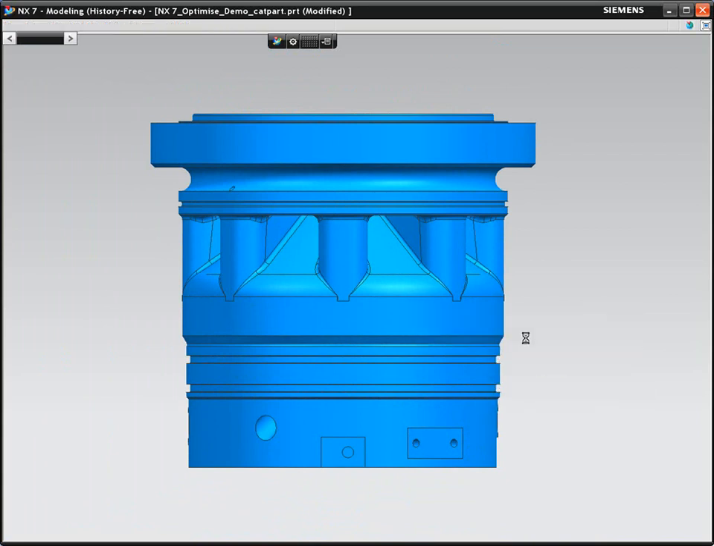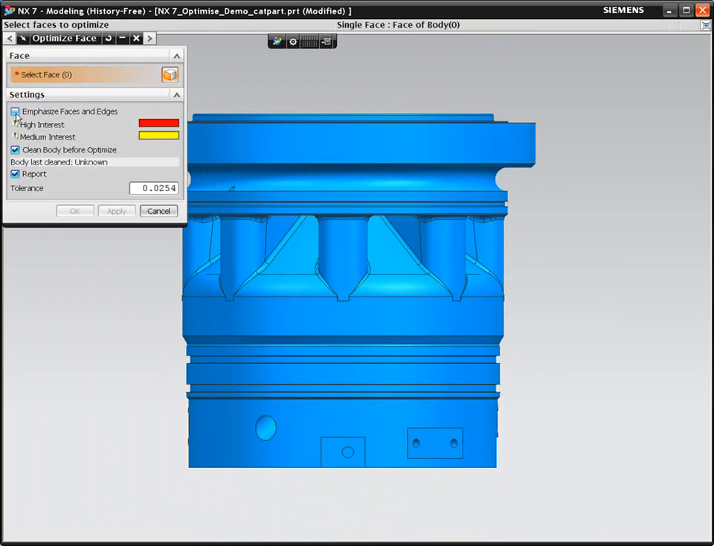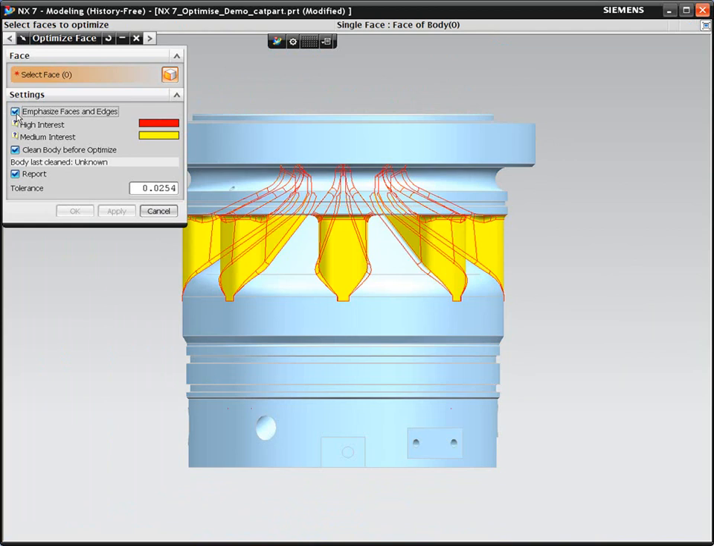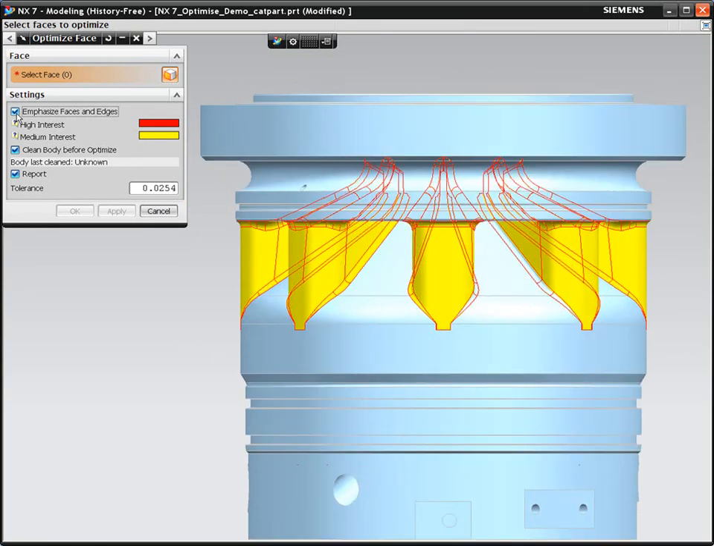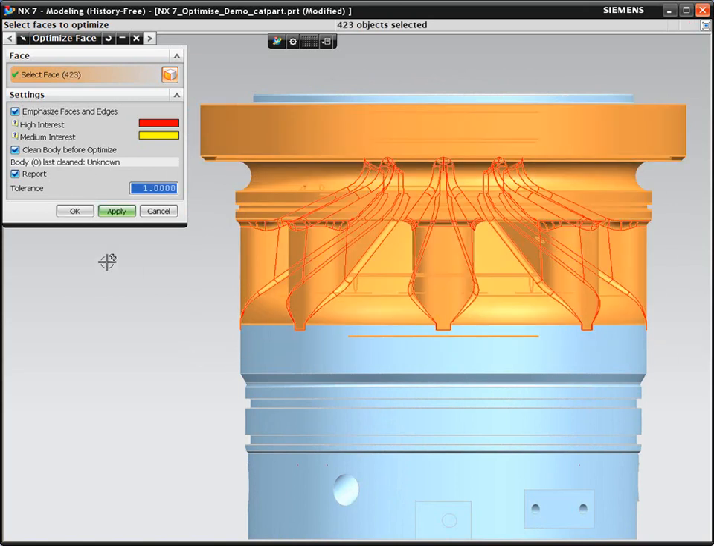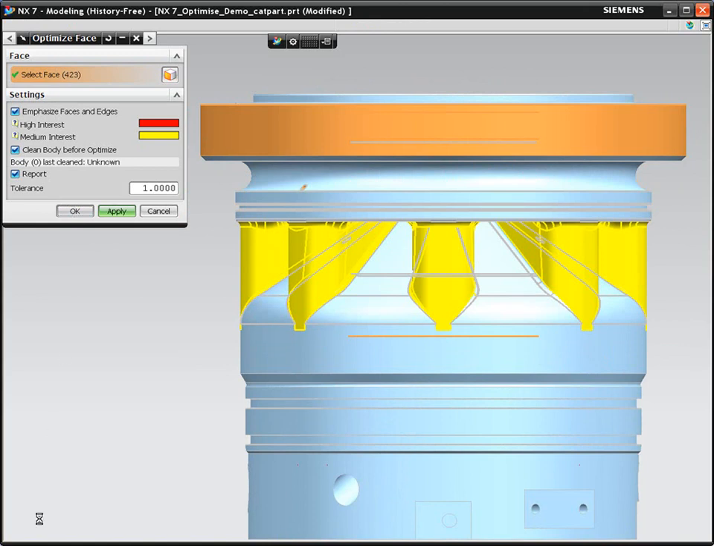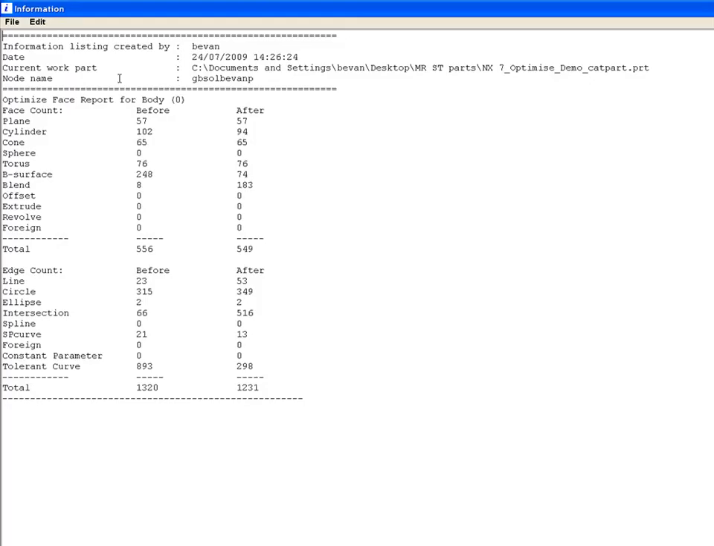NX can automatically highlight for you areas of concern and geometry that could be causing problems. This allows you to pick which geometry you want to optimize. You may choose not to optimize the whole model, as this could be time consuming. In this case, we're just going to rectangle around the geometry and select the highlighted faces. After doing the optimization, you can get an optional report which shows you what the system's done.